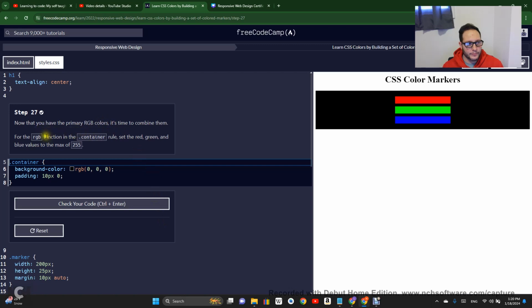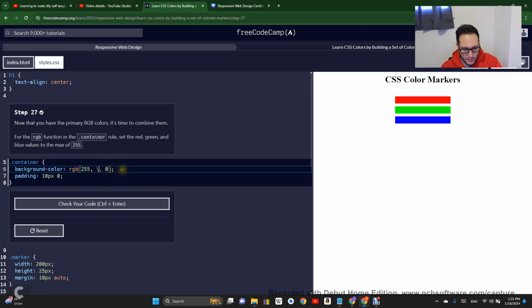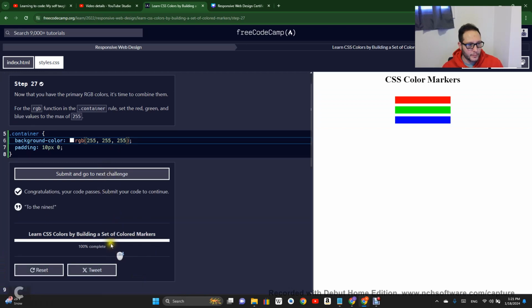All right, step 27. Now that you have the primary red, green, blue colors, it's time to combine them. For the red, green, blue function in the container rule, set the red, green, and blue values to the max of 255. All right, to the nines. That's it. On to step 28.